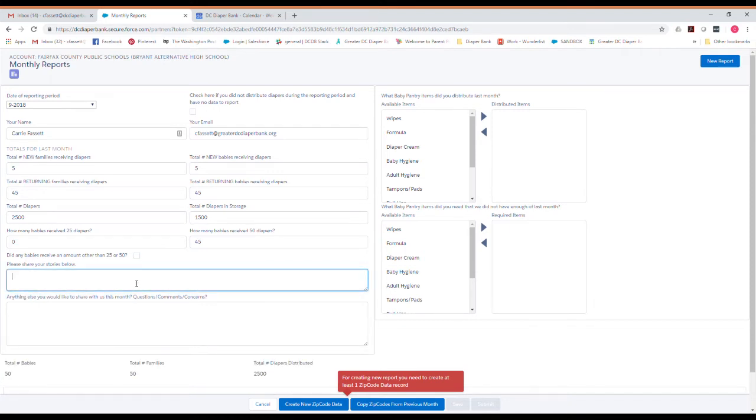But here's a text box where you can share any of the stories or anecdotes from the previous month. And of course, this catch-all box here for any questions or comments. If there's anything you need to let us know about the data you're reporting, this is the place to do it. Next up, this is where you will tell us about your baby pantry distribution.